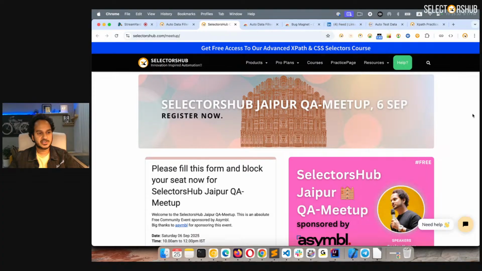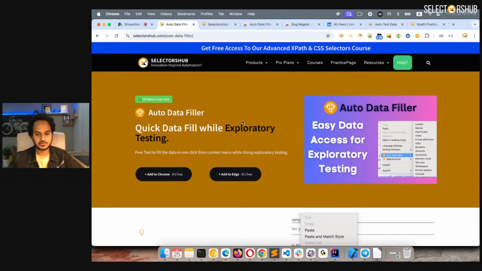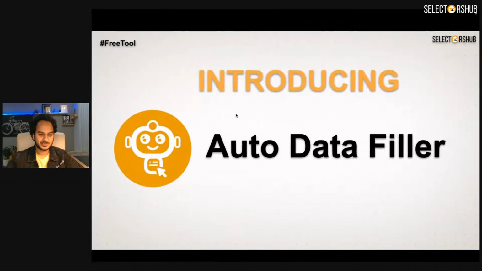Any other feedback, guys? Any other suggestion on Auto Data Filler? This is the new tool. I hope you guys like the logo. We have put a lot of effort to design this particular logo. So if anyone has any feedback, I was really expecting that you guys will love this new logo.